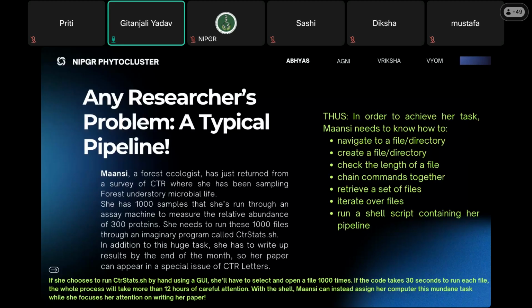So for Mansi to achieve the task, what she needs to know is, number one, how to navigate to a file or to a directory in her machine. Also, how to create a new file or to create a new directory. And then to check the length of the file. That also Mansi needs to know. Are some files very, very long? Are others shorter? How many files are there, and so on. And she has to know how to chain a couple of commands together, right?